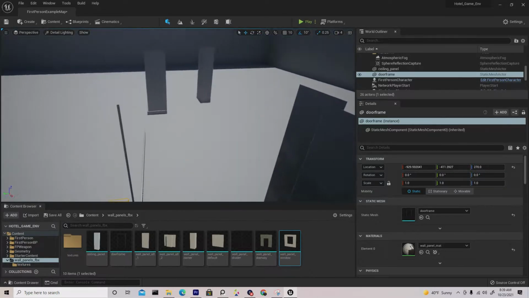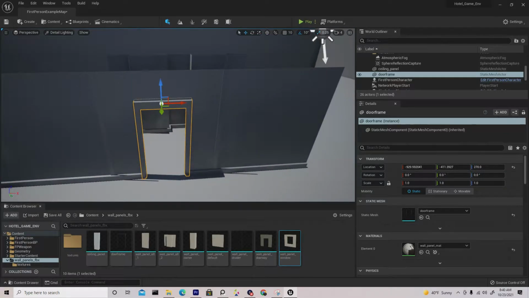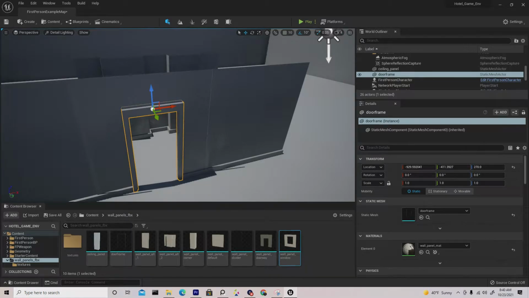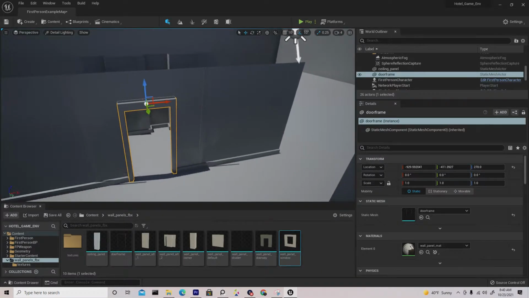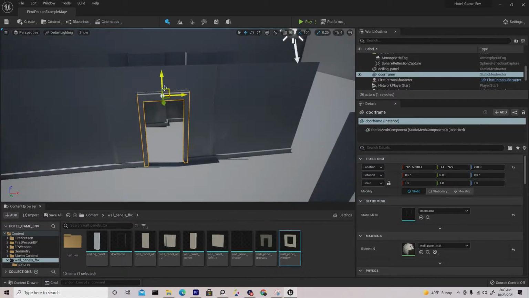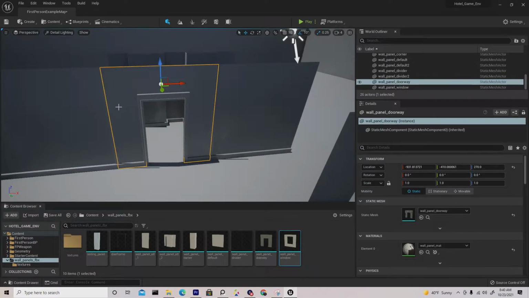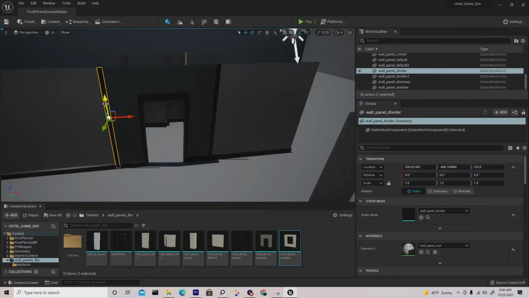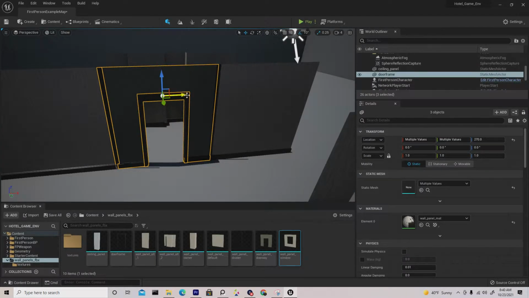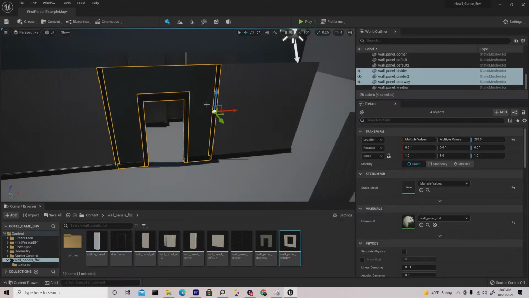So once we make some doors, it'll make a lot more sense as to piecing it together. I'm going to basically go back and just filter between these. So if you're in detail lighting and then you want to see it more lit, you can just switch between them if it makes it easier. In some cases it's easier to see detail lighting.